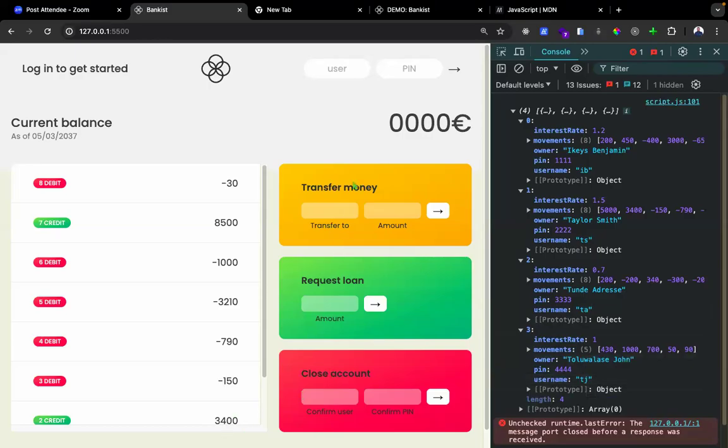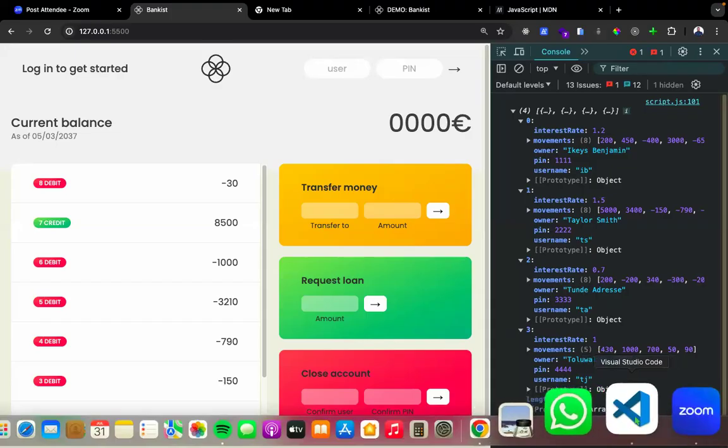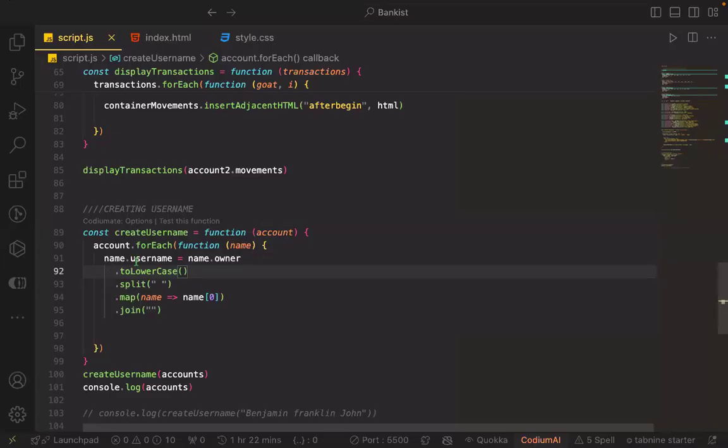Do you understand why I was creating a variable with this? Do you understand why? Yeah. You should explain one more time.